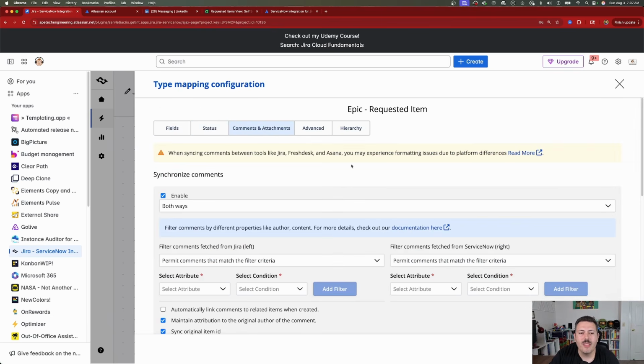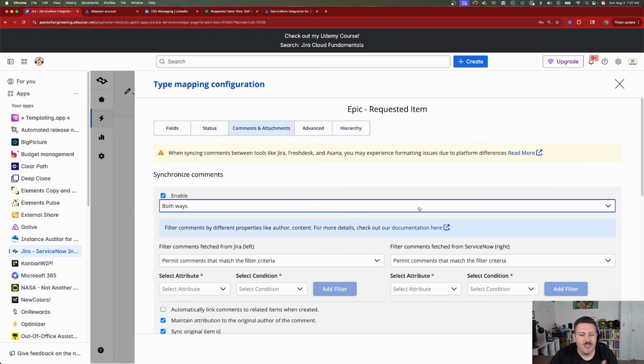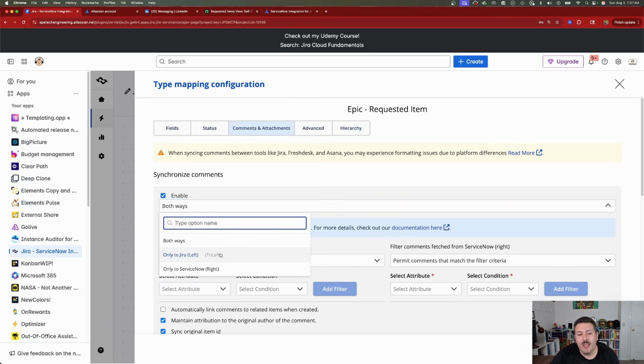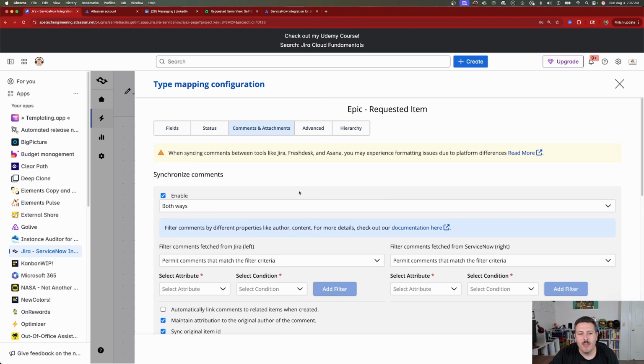Now let's talk about comments and attachments. This is one of my favorite features of this whole thing, and that is, instead of duplicating data or instead of having to pay for multiple licenses, your integration is going to allow you to communicate across both tools. And so we'll start off with comments. You have the ability to either sync both ways. So comments go from both Jira to ServiceNow. So if somebody adds a comment in ServiceNow, it'll go to Jira and vice versa. Or you have the ability to just say, hey, any comments in Jira, send them to ServiceNow, or vice versa. You can say any comments in ServiceNow, send them over to Jira. So pick the option that makes most sense for you.